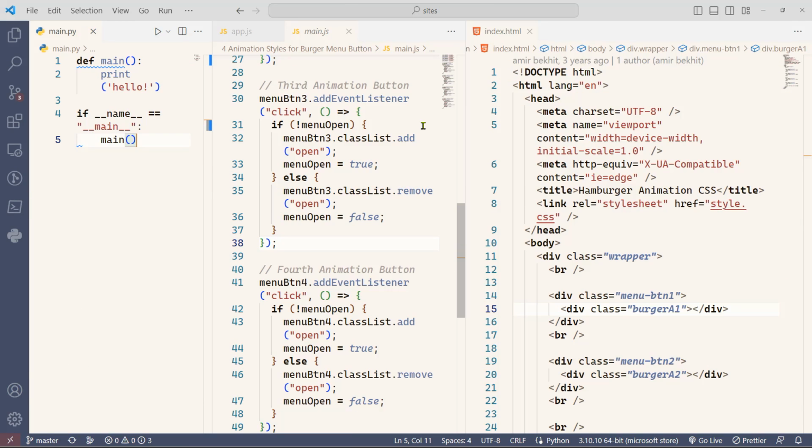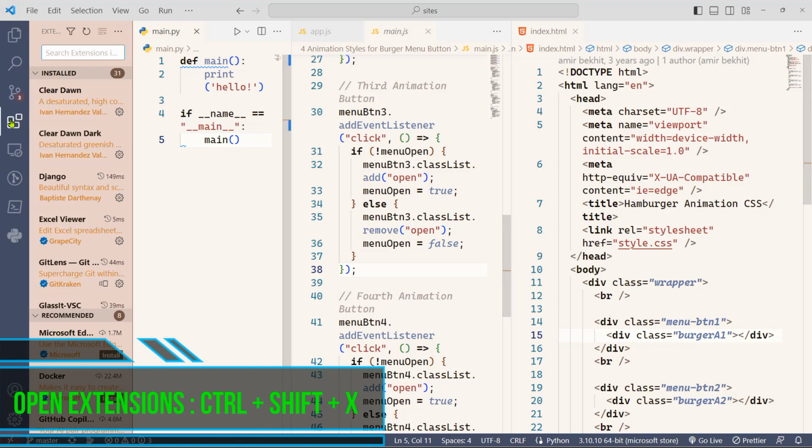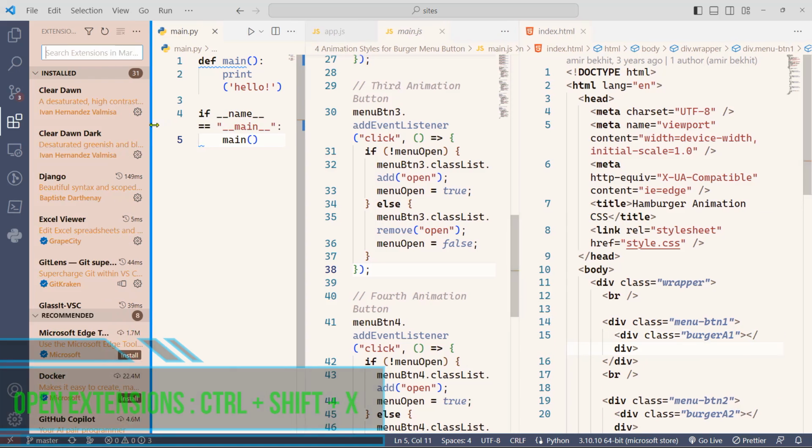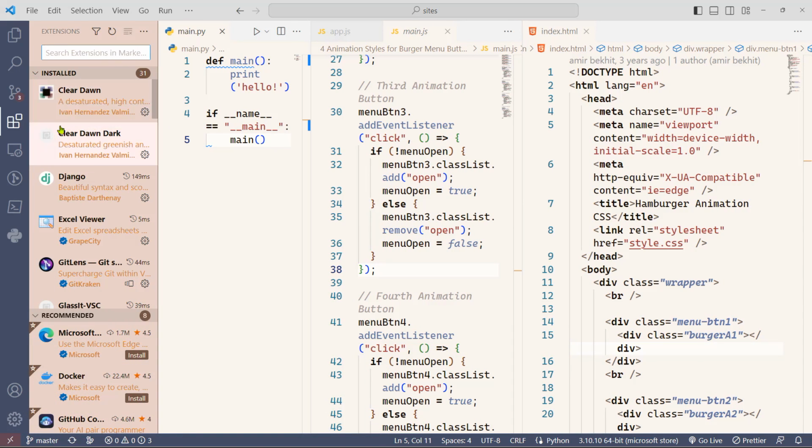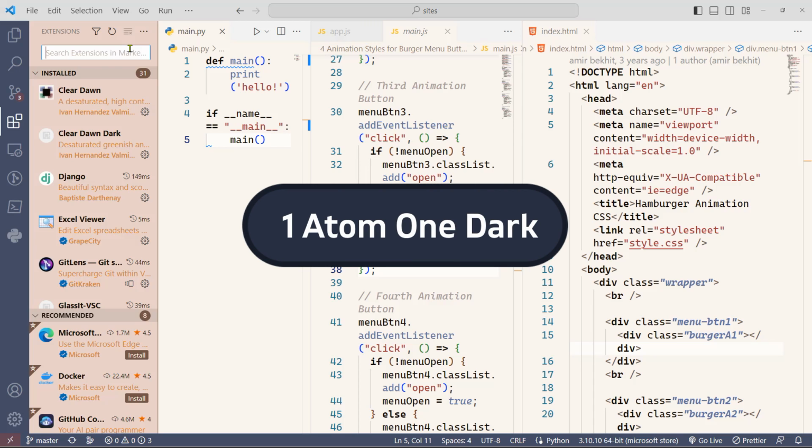All right, so to open the extension tab, you can click here or do Control Shift X. I love shortcuts, so Control Shift X opens directly the extensions tab. And our number one theme is Atom One Dark theme.